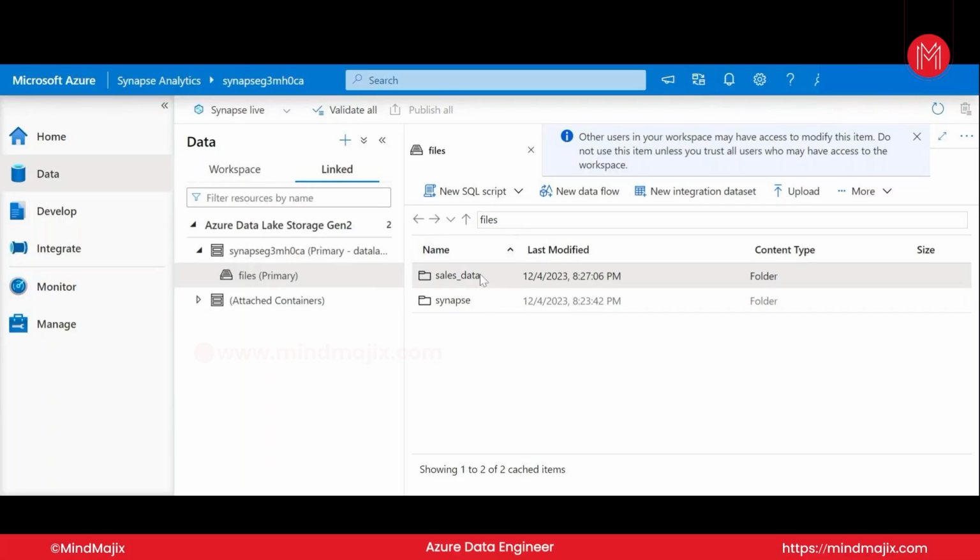So we have sales data ideally. Double click on sales. Open the database. Okay, so here you see a new SQL script, notebook and data flow. That is to create a new script when you don't know about the source. So for now, you can right click on sales.